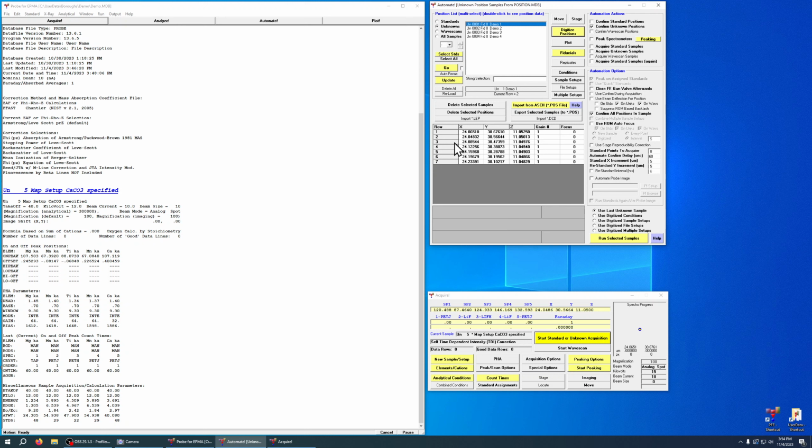Rather than attempt to go through each point automatic or manually, we can do this automatically with Pro for EPMA. So we're going to select the sample that we want to confirm. You can do either standards or unknowns. In this case, we're going to do unknowns. So we're going to select confirm unknown positions and have that checked.